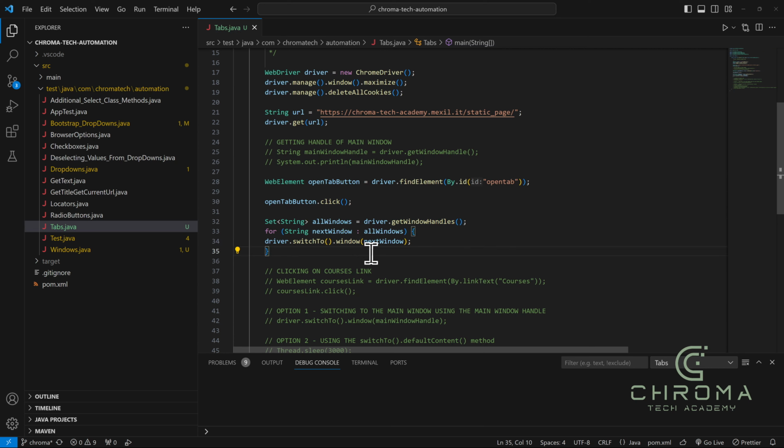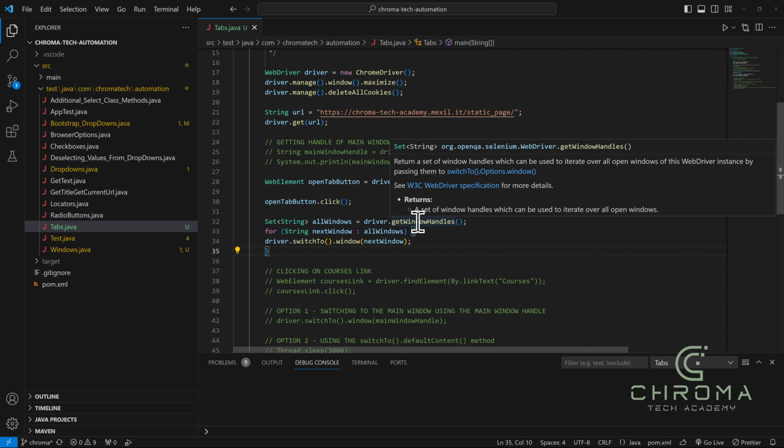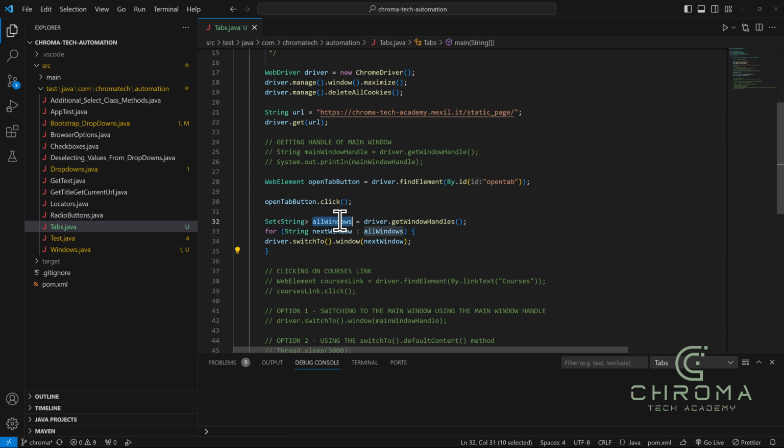So on line 32, let me just briefly discuss what I'm doing here. Okay, I'm using the get window handles method. The get window handles method returns a set of strings, which is why I assigned this statement here to variable all windows of a set of strings, because this method returns a set of strings. And here I'm using a for each loop, okay, to switch to the next window.